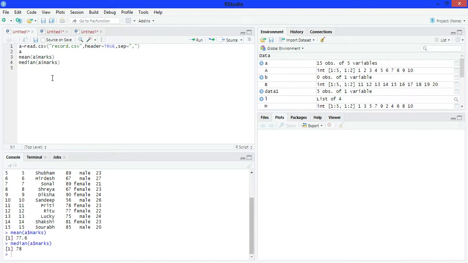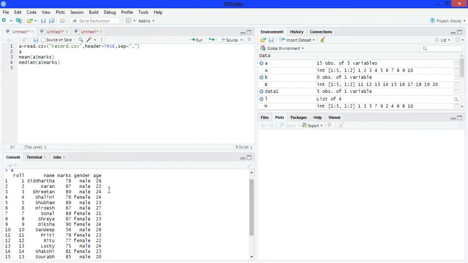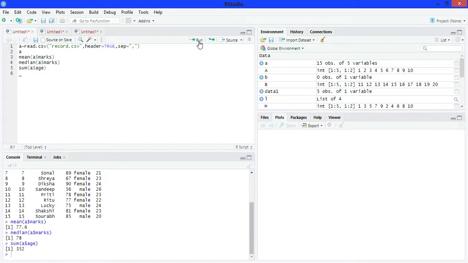We can also find the sum of a column using the sum function. See, if we want to find the sum of all ages, if we want to add all these ages, then write here sum A dollar age. Now run it. See, 352, which is the sum of all these ages.